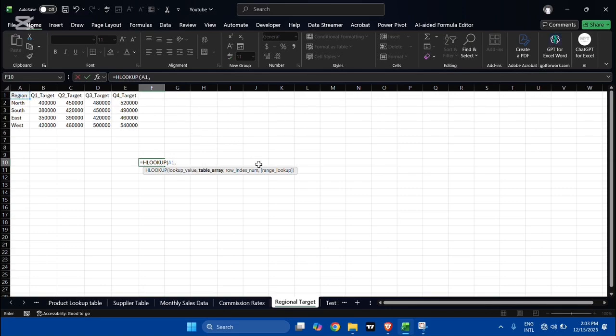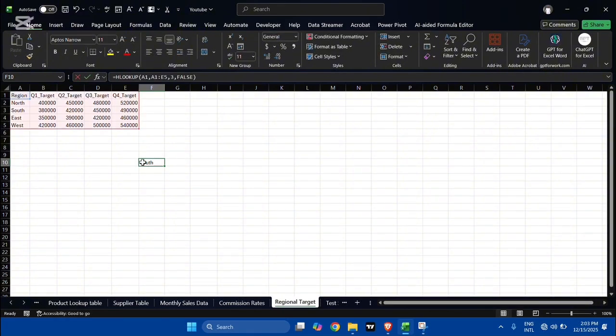For example, let's say we want to look up this region and we want to say look up value for all, then what's the row index? So we want to say the row index is row number 3, right? If you count 1, 2, 3, so this is row number 3, and exact match. So you see it returns out. If you do it for the rest, it's going to return something.